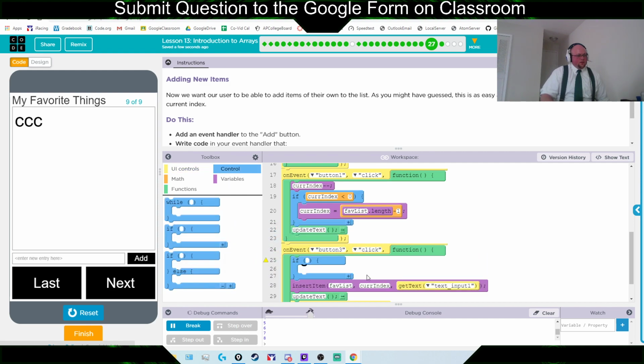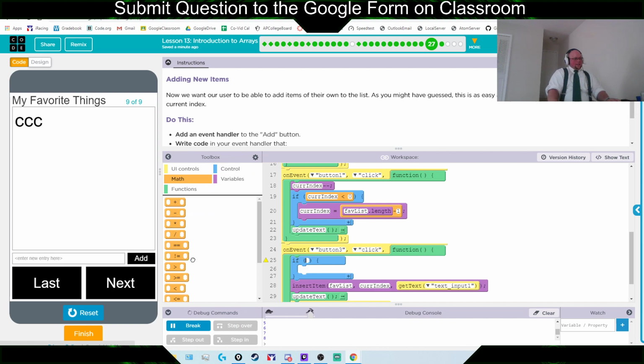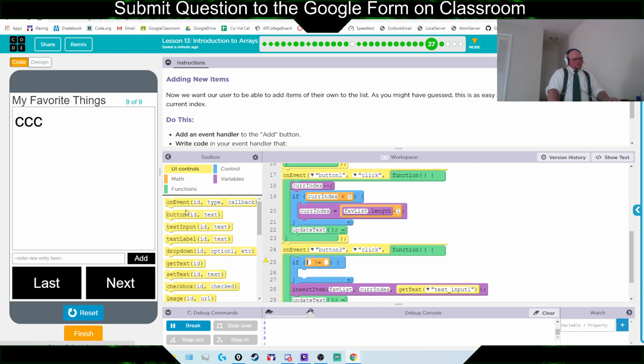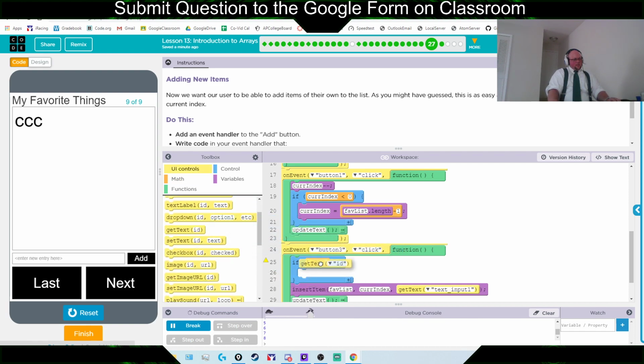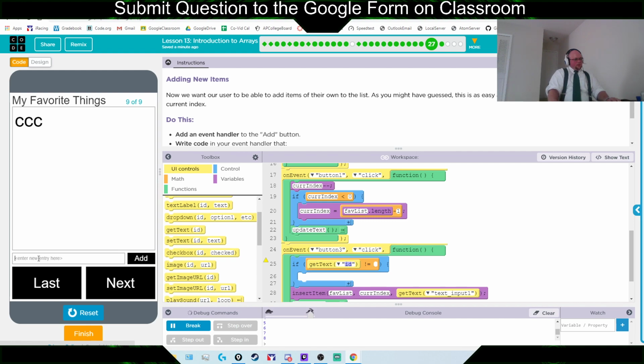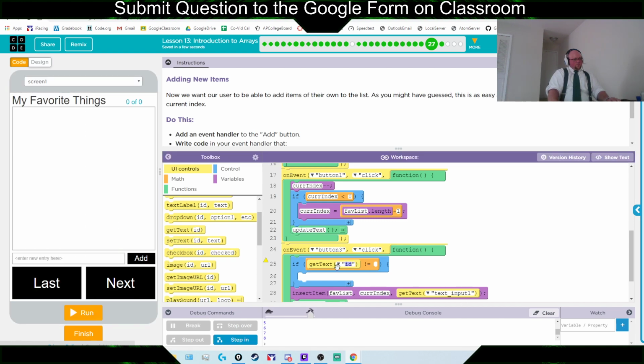So how are we going to check to see if there's text in there? Well, we want to make sure that it's not an empty string. I don't know if there is an easy way to do this without using the blocks, but okay, if, this is where we're checking to see if it's empty. If get text of, this is called what, text input 1, text input 1 does not equal an empty string.